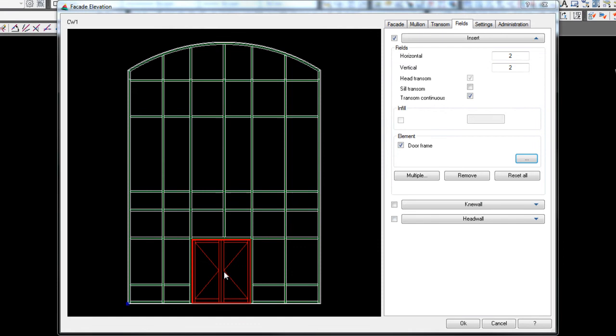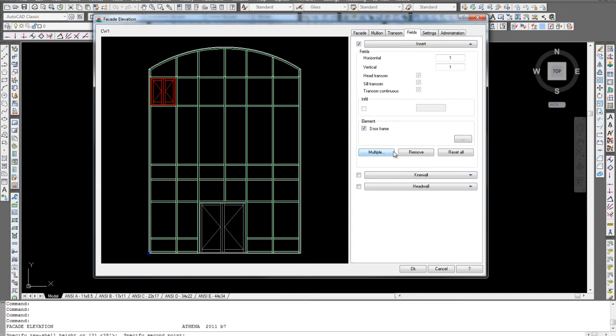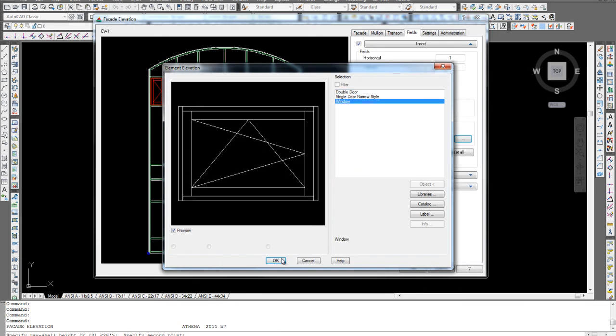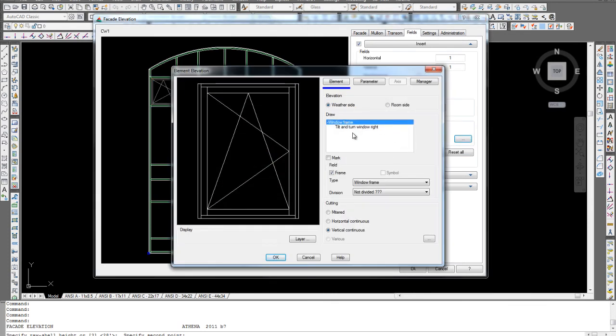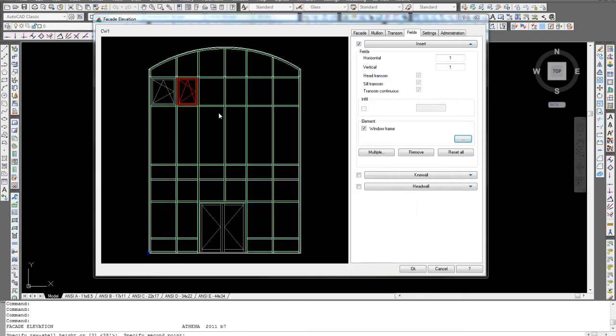Okay. Now if I wanted to put a window in here, I'll click new. At that point I'll click element, I'll go to get, and I'll grab a window, click OK, and my window's in. And this gives you all sorts of choices for windows and doors. You can do a tilt and turn. And in the window video, I'll explain how to use the window tool. But for now, we're just going to show you how you put it in with the door, the window and door tool, and the facade elevation.